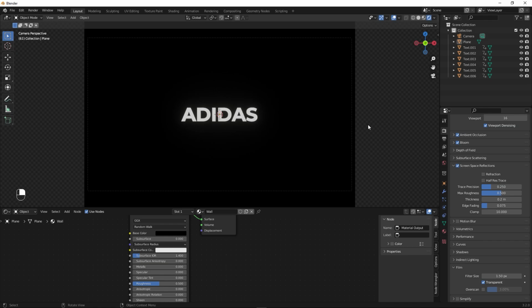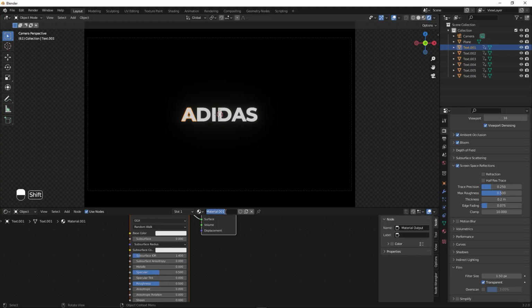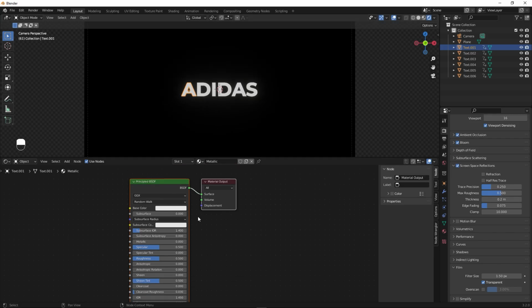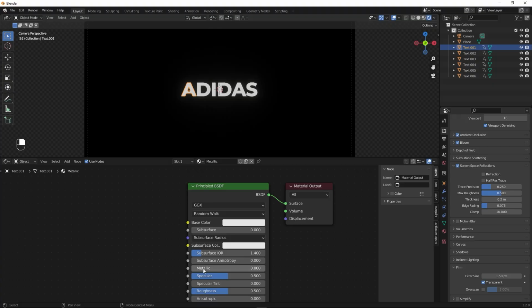Now let's quickly focus on our text and let's change its material. So first I'm going to select the first letter, which is A. Let's click on new and let's call this metallic, like that. Now let's see how to create the shiny material. So over here we have everything. First I'm going to enable the metallic and let's turn this all the way up, and roughness we can just lower it down, something like that.